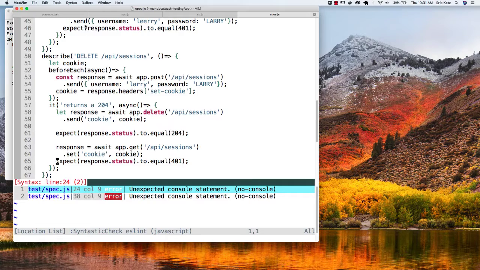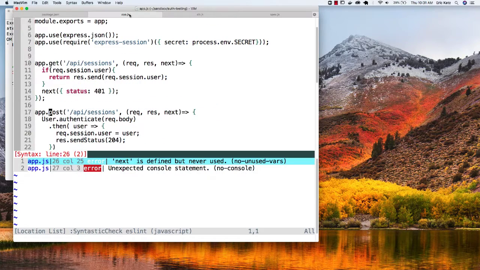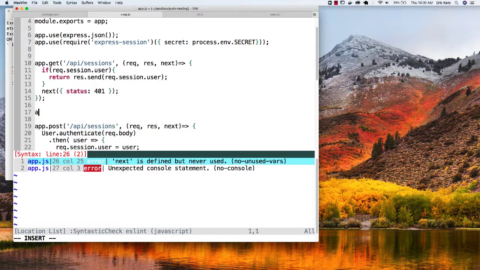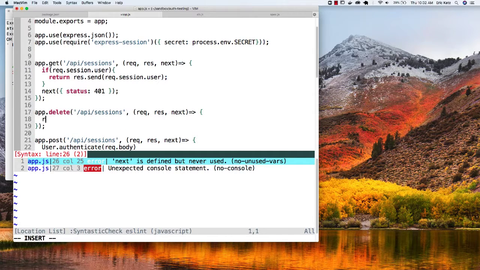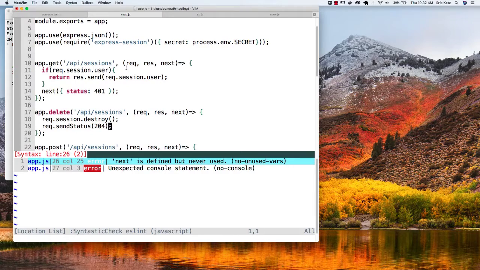Okay, so I don't have that route yet. Let's put in that route. This is a real easy one here. App.delete. And here, we're going to destroy the session. And we'll just send the status, because there's really nothing to send back, of 204.